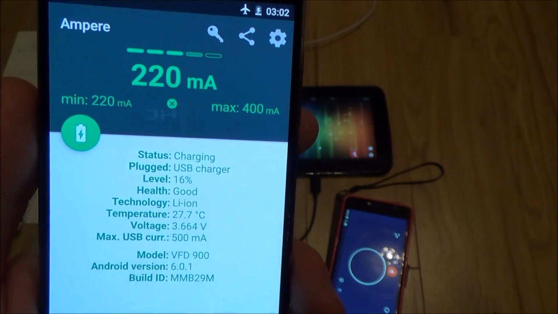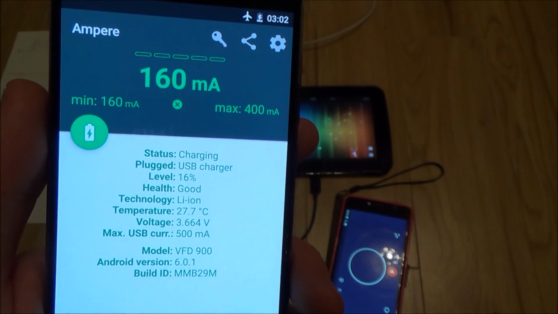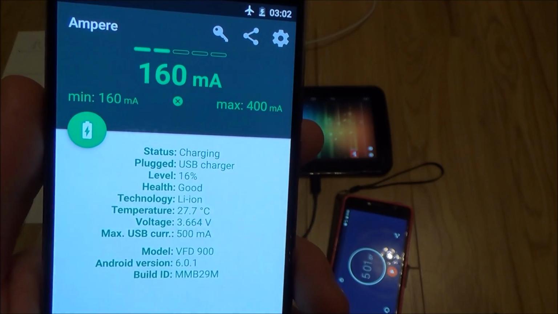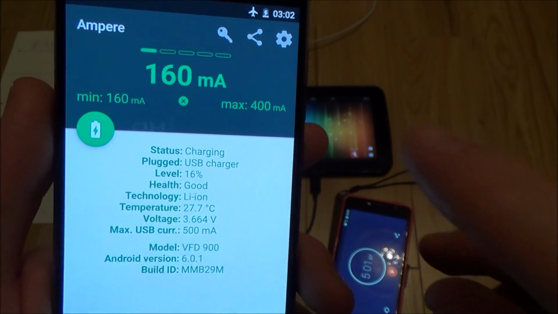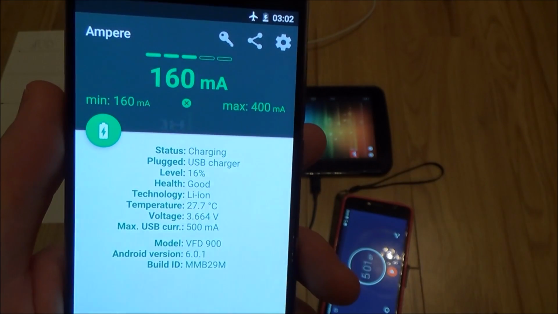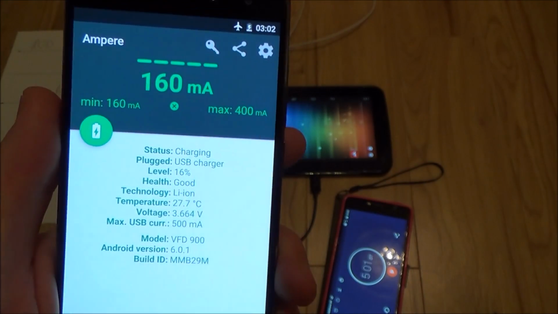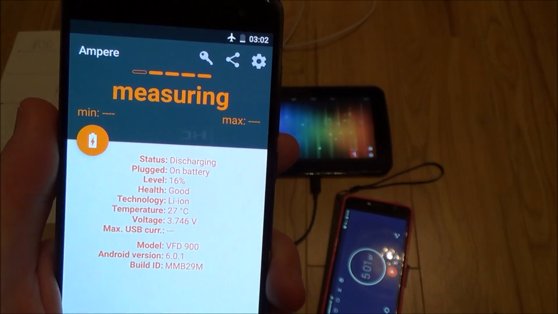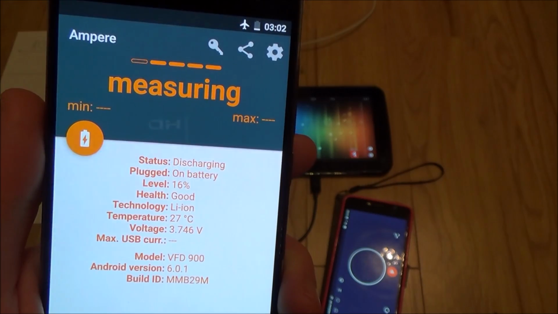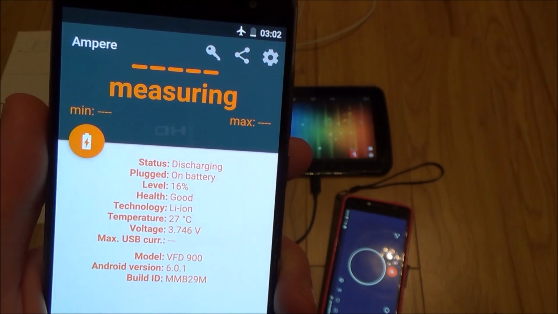And see, that's the problem, it's only charging right now. You see, right now it's at 160 milliamps, so it's between 160 and 400 milliamps is what it's been charging at. So it's not a huge amount. And you see, if I was to unplug that, you can see now in a few seconds, it will go to discharging. Let's just get a measurement.